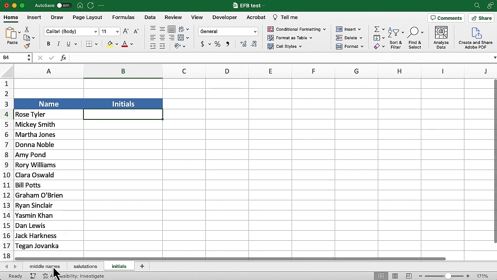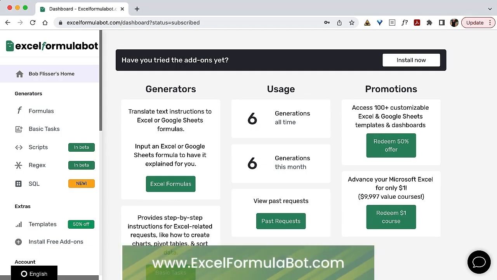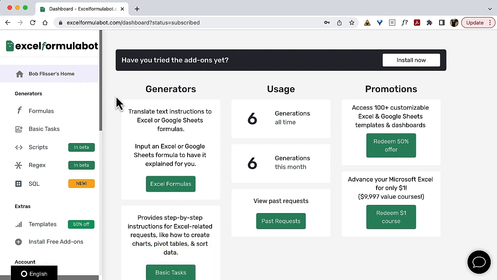So let's go back to the first test for middle names, and let's go to Excel FormulaBot and see what happens. So I'm already logged in. You can see here's my home screen. And before we do anything, I just want to take a quick look at the site itself. I like this. I like the way it's laid out. And we've got all kinds of great stuff that we could do here. What we're going to do is, in a moment, go into formulas, and I'm going to give it a problem, and it's going to give me a formula. We're going to test it.